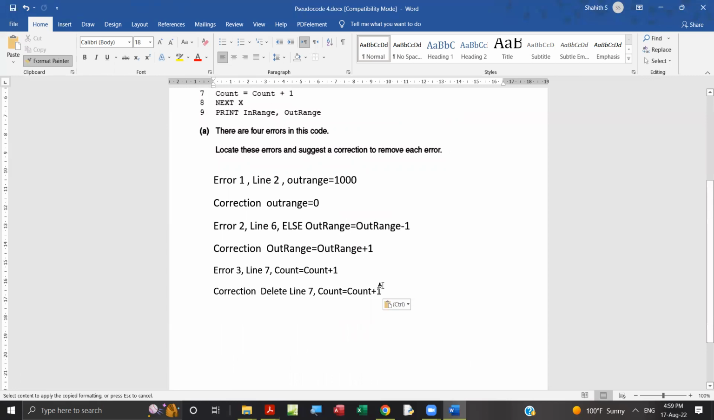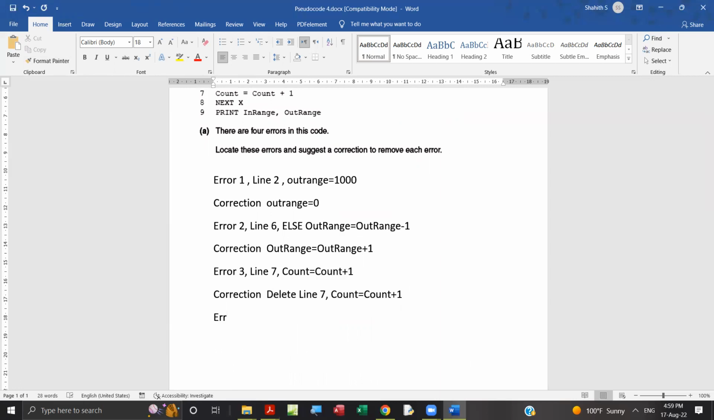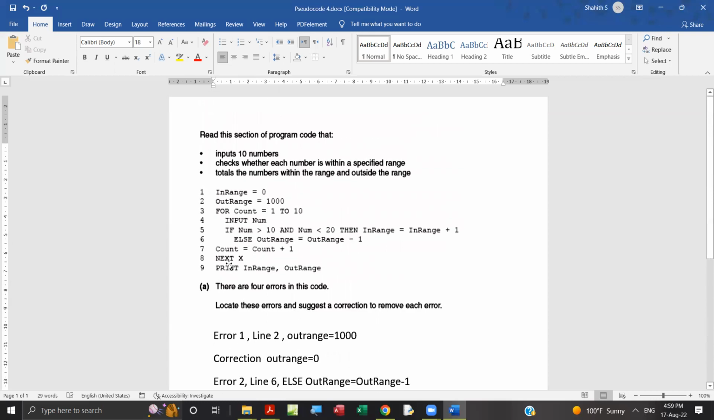Then the final mistake, error 4. So count after that, line 8. Next, here it is x, but x is not here, so this is wrong. Next, we need to increment, that is next count here. Next count means count will change to 2, 3 like that. That is next. So in pseudocode, it's 4.